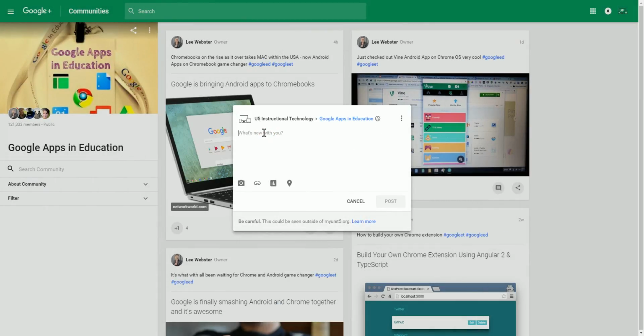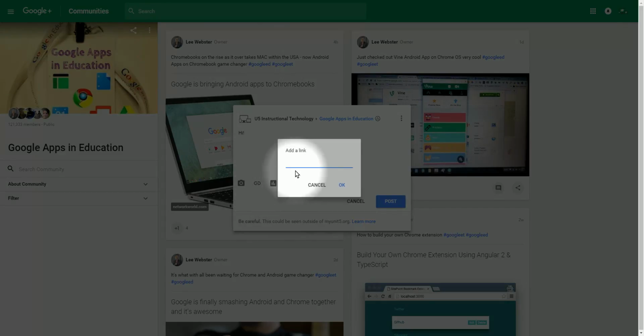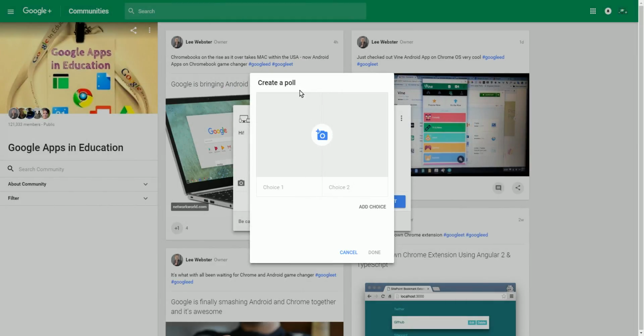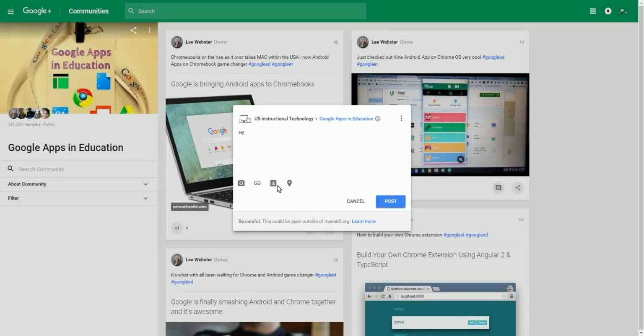Here, this is allowing us to just type in anything that we want to. Now, remember, this community has a lot of members, so you don't want to just flood it with useful things or useless things. You'll also see that you have the ability to add pictures. You can add a link to a website that you may have found interesting. You can also add a poll to the community so that people can vote on things. And then you can post that.